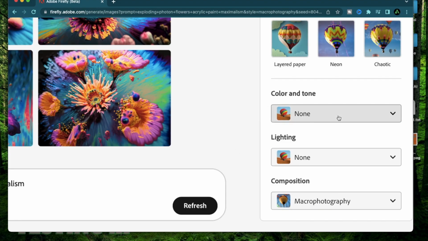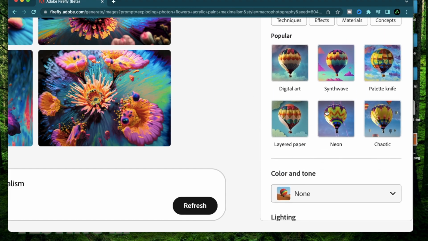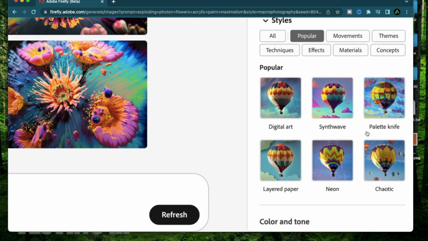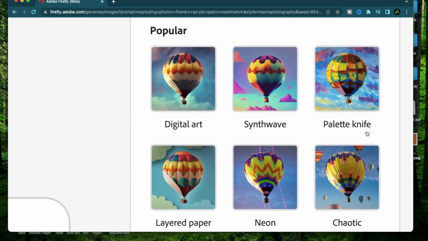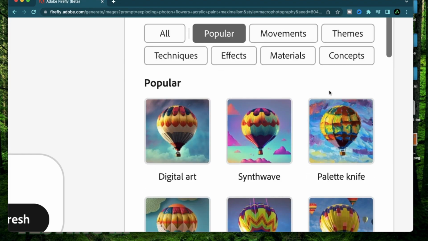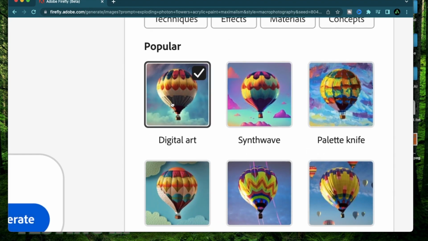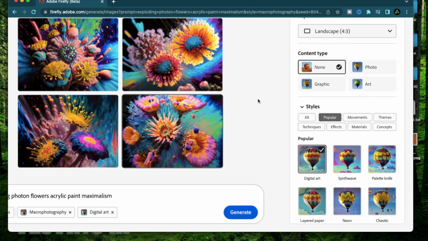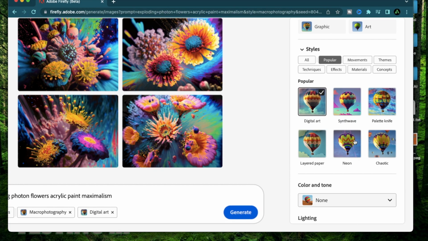So I recommend you to play around with the color and tone, the different kinds of lightings, and the different kinds of compositions before going for any of these filters. Because these filters, while they do make things easier, they're sort of like Instagram filters. You don't need to learn much about composition or lighting if you just click on any of these things and the art just generates in that style, similar to an Instagram filter. I don't think that is the right way to proceed.